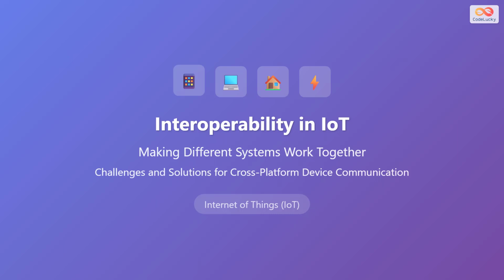Whether you're a tech enthusiast, a developer, or just curious about how your smart home works, this video will break down everything you need to know about cross-platform device communication in the Internet of Things ecosystem.